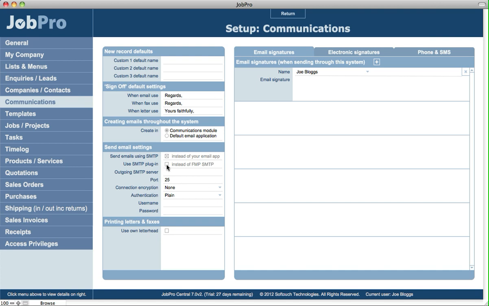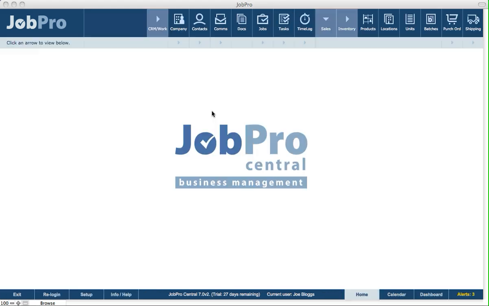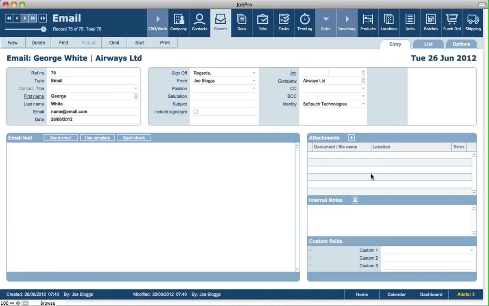Now the reason why we offer this as an additional option is that at the moment FileMaker, which JobPro is a FileMaker based database, only has the ability to attach one document to an email. So if you need to regularly attach more than one document to an email, then you can turn this setting on here, and in the comms module, if we go back and return, in the attachment section, we can then attach as many documents to this email as we like.